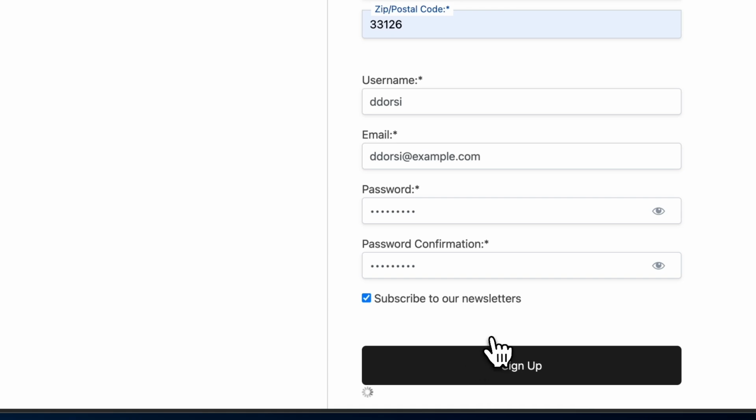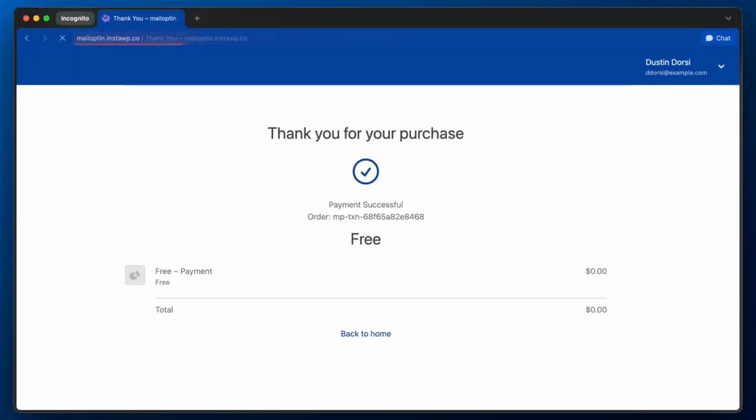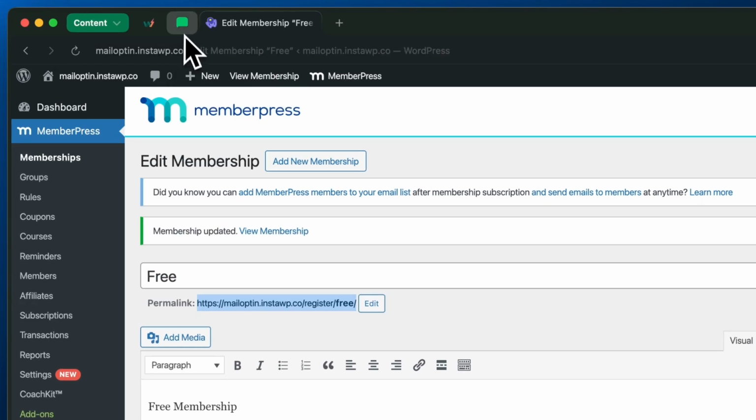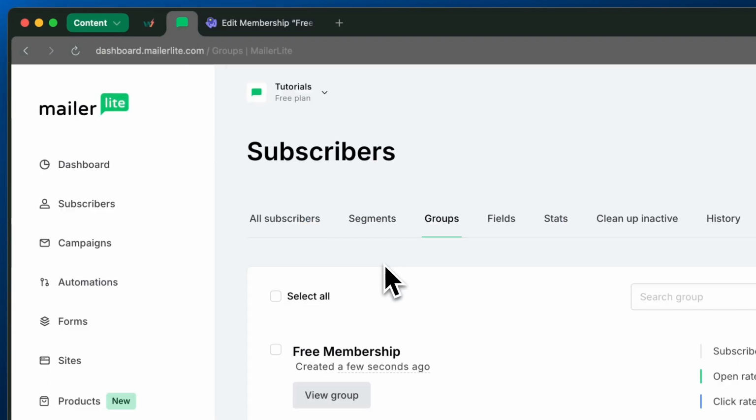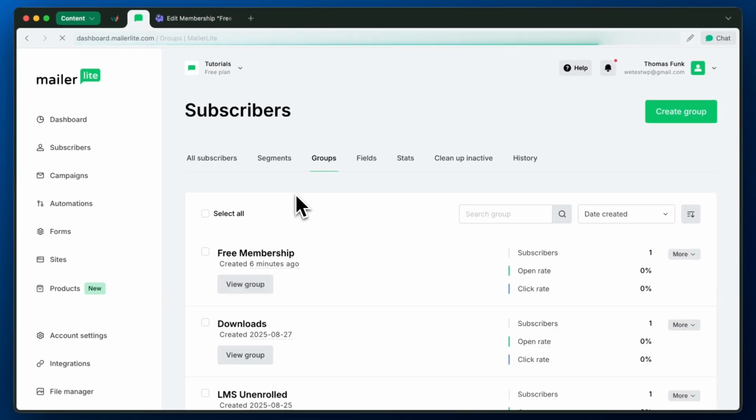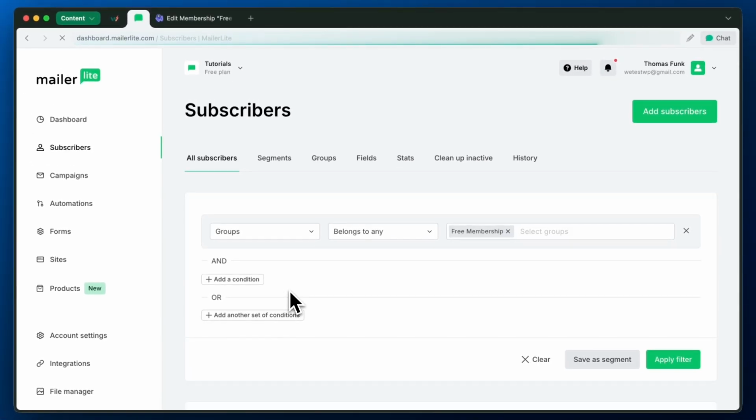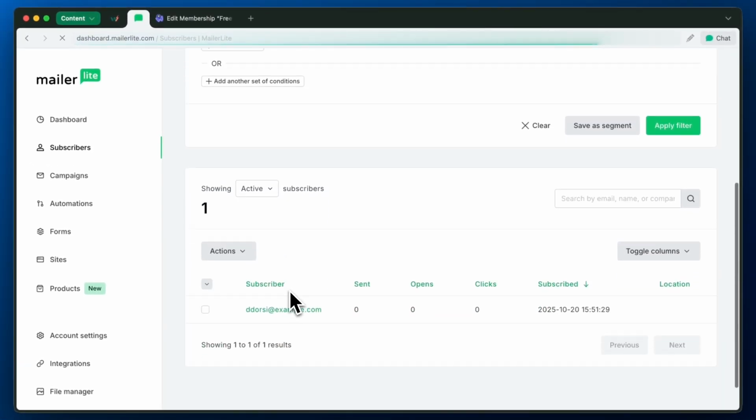Okay, and once we have signed up to the free plan, we can now go to MailerLite to see if our information was captured. So I'm going to reload this page. And after it loads, we'll go to our free membership group. I'm just going to click on View Group. And once that opens, if we scroll down, we'll see the lead that we subscribed.